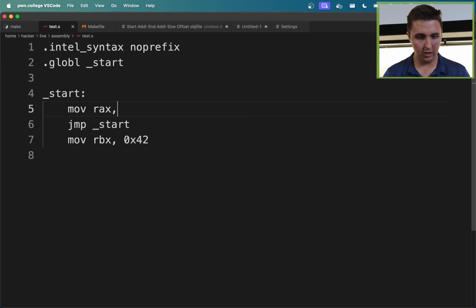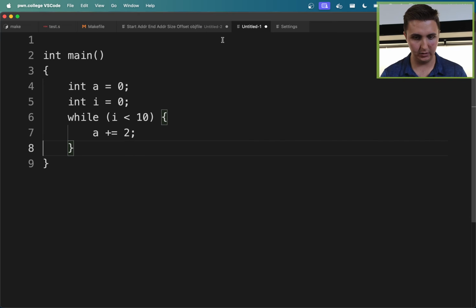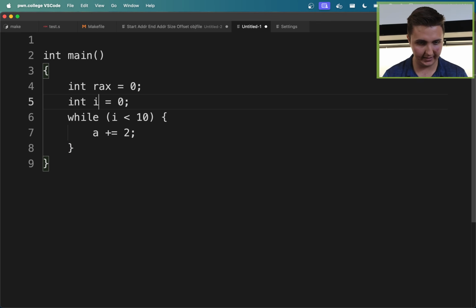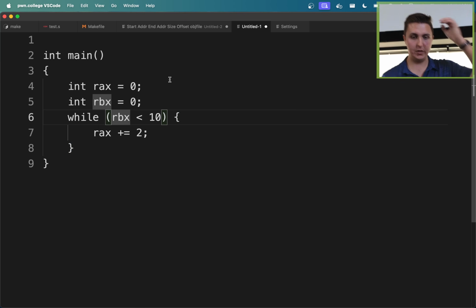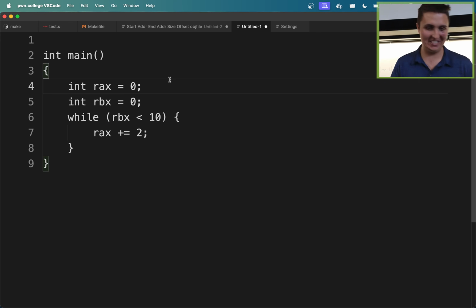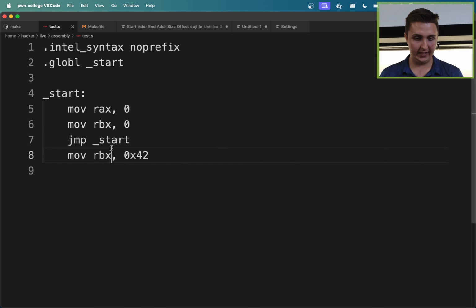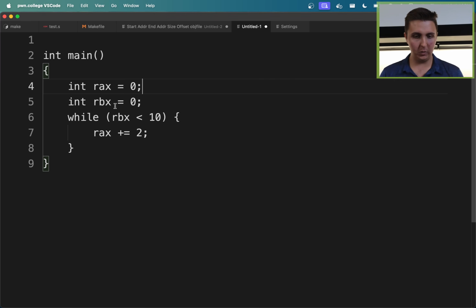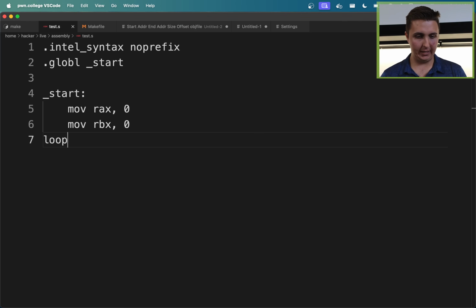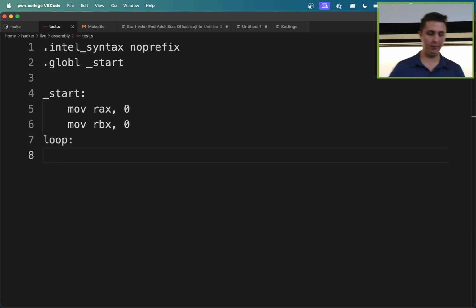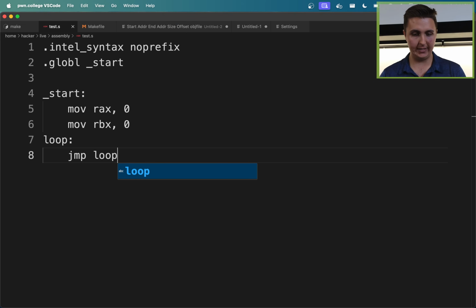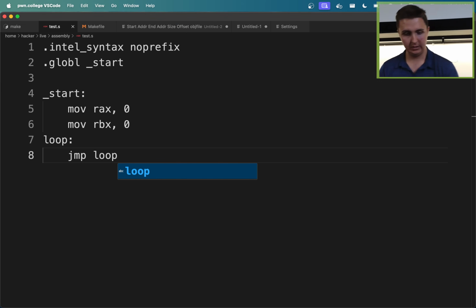So move RAX 0, move RBX 0. Let's call this RAX, RBX, I don't remember which was which, but let's do this. You could write this also in C. It just maybe makes it clearer for registers' sake what is what. We zero out things. Then we have our loop here, and we're going to ignore the condition part of it for a second. At the very end, we're going to jump to loop. So this is our while forever spin loop.